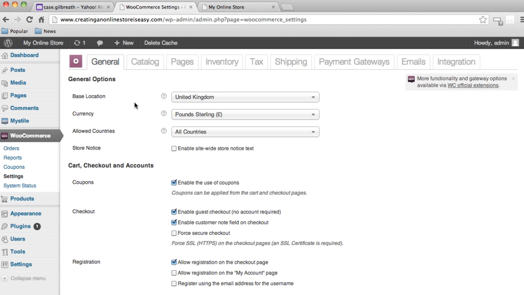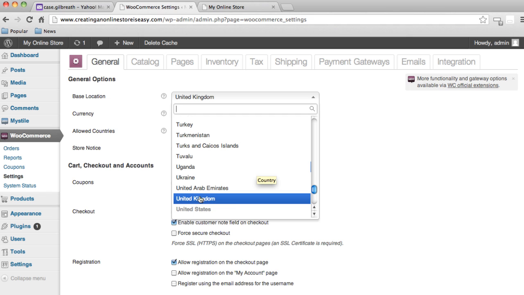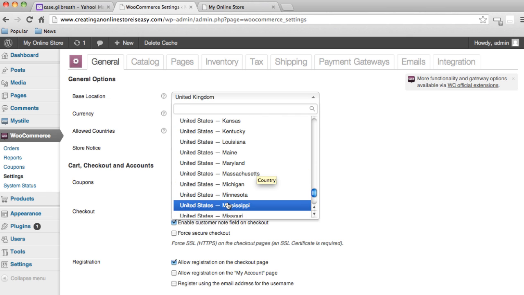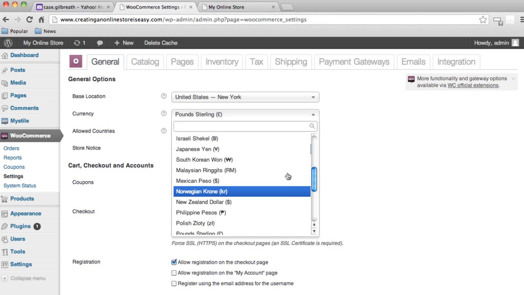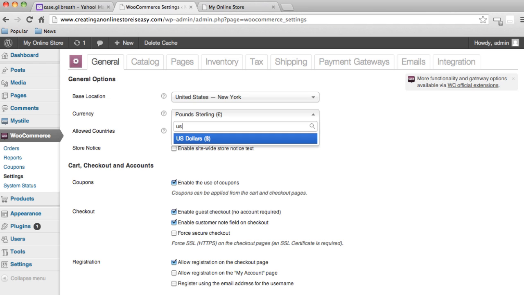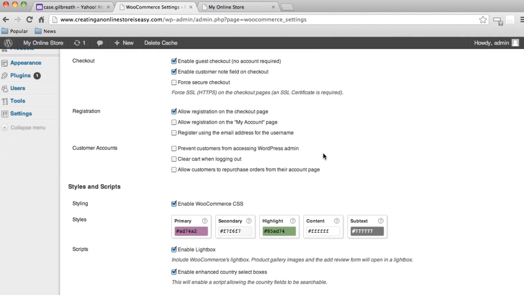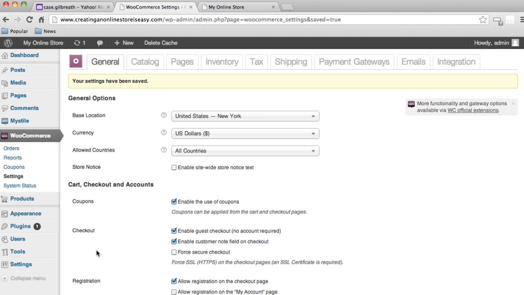And right now the default currency is in pounds, so I'm in the US and I would like to accept US dollars. So I'm going to select United States and I'm in New York. So I will select New York and the currency will be USD. And I'm going to accept payment from all countries. Okay. Save changes.